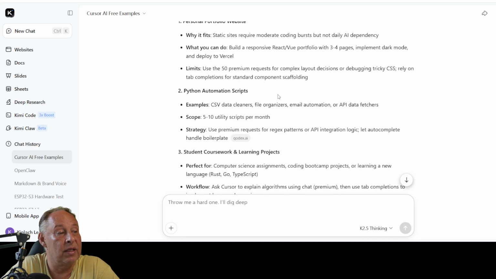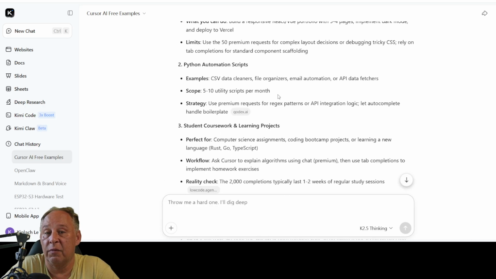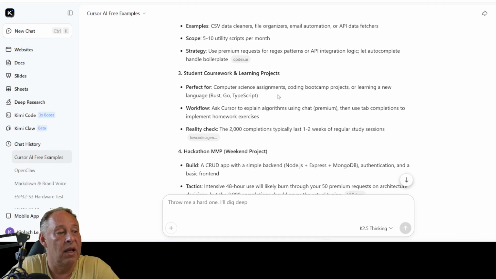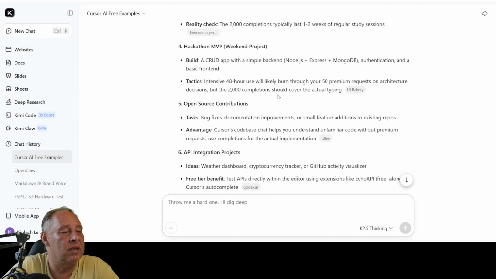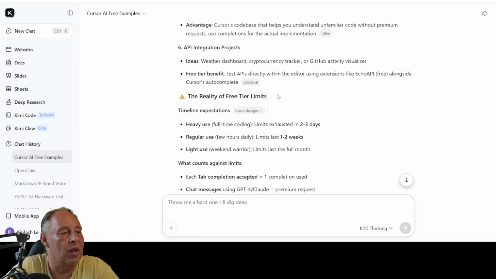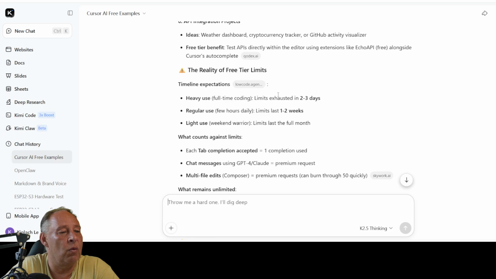You can do things like 10 utility scripts. You learn about things like this, computer assignments and so forth. But here at the bottom, here is how long it will last. If you're going to use it heavily, full-time coding, it will last you 2 or 3 days. For regular use, 1 or 2 weeks.